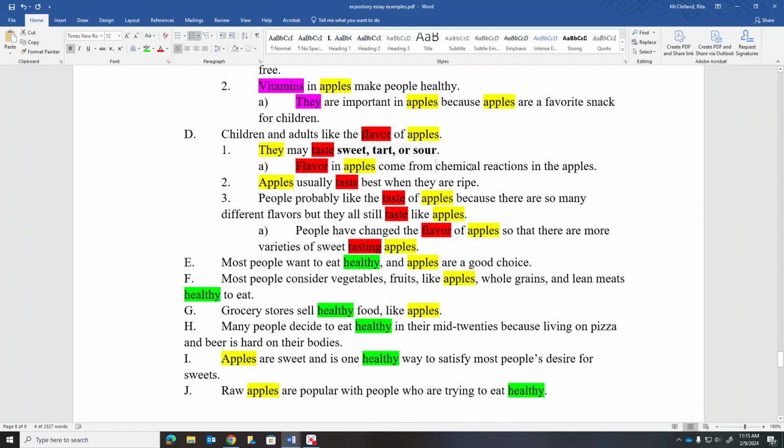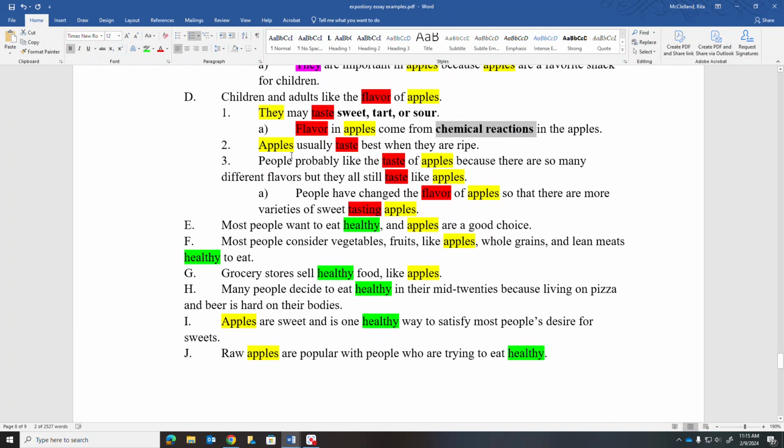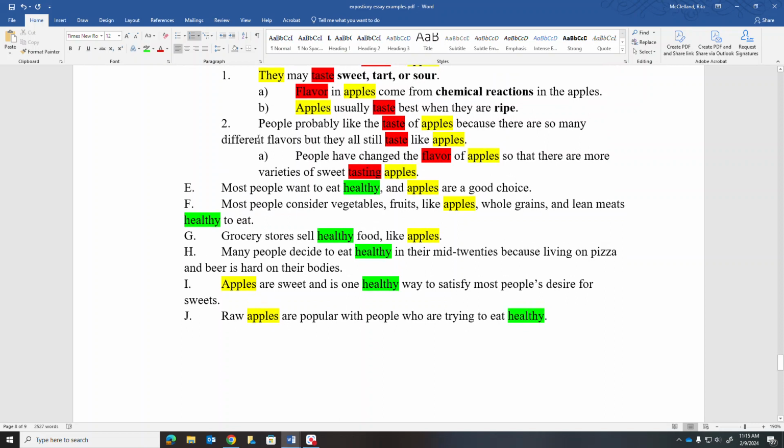And this talks about why apples taste that way because of chemical reactions. And here I talk about when they taste best. Oh, I'm going to move that one over too because I think that comes from sweet, tart, or sour. It explains when they taste best. This is a why, this is a what, this is a why, and this is a when. And then people probably like the taste of apples because there's so many different flavors, right? Because they're sweet, tart, or sour.